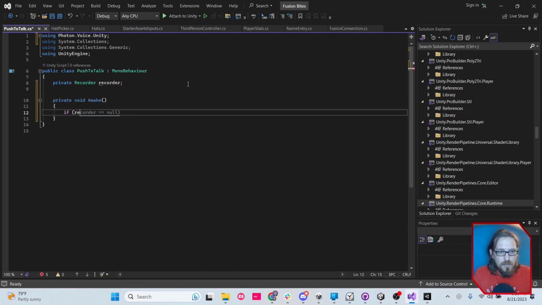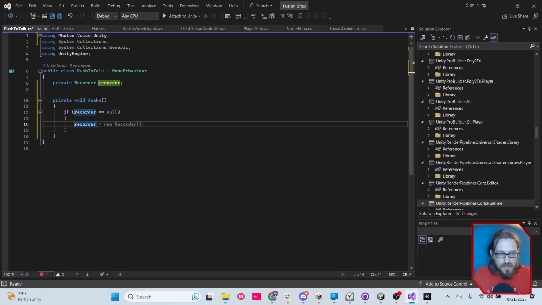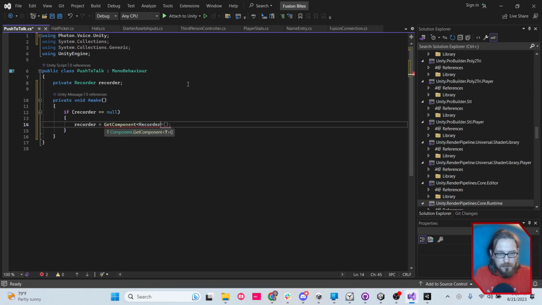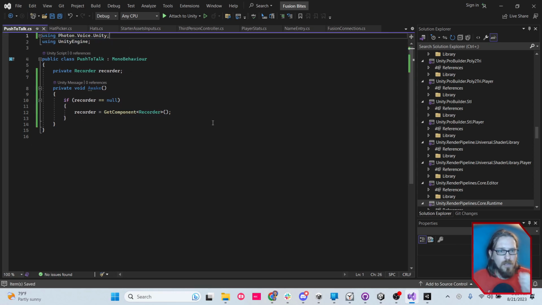If recorder is null, oh, you're so smart, then recorder equals get component recorder. This is where it might get confused if it's the Unity recorder or... No, it's good this time. Cool. I'm not going to need these. I'm going to go ahead and delete those. All right.